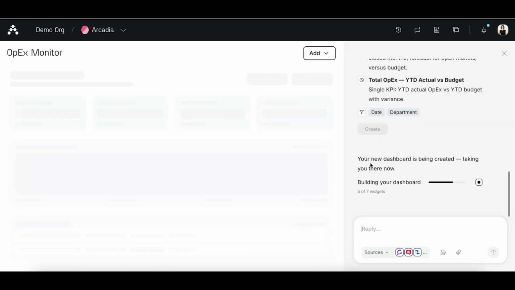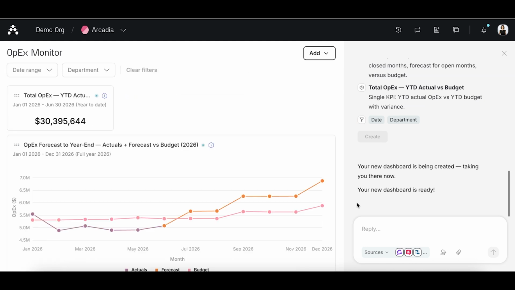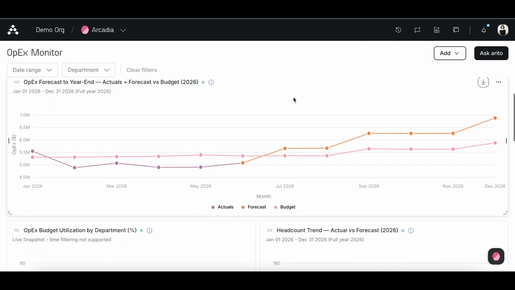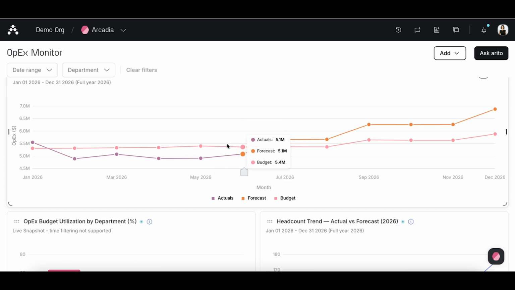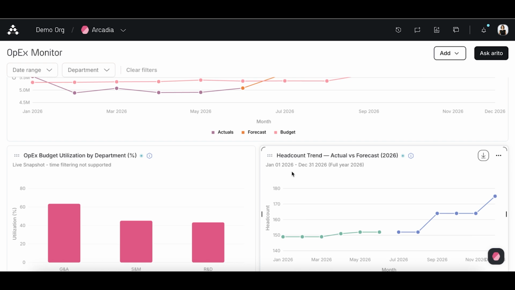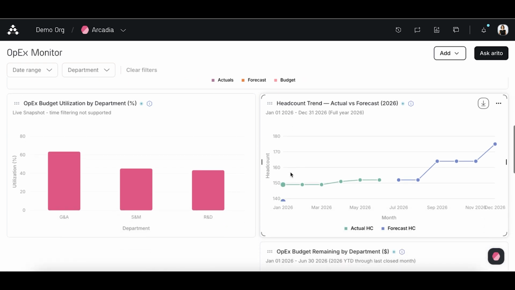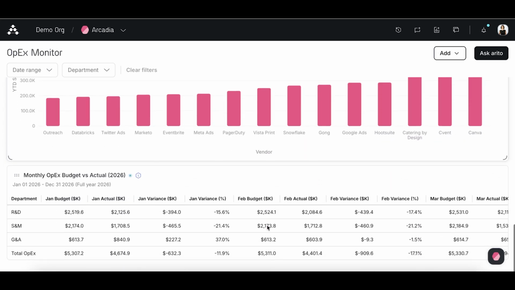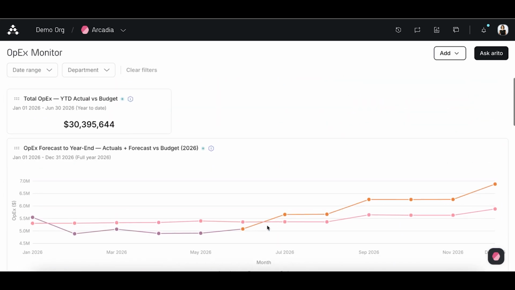And now we're going to go back to where we were before, where Arito is building the first dashboard that we created, the OPEX monitor dashboard. We can see that Arito already has built 6 of the widgets, and voila, it just created the entire dashboard. I'm going to close this side chat so you can have a look at this dashboard. It has different types of charts and graphs: bar graphs, line graphs, multi-column graphs, etc. And Arito built the layout for me. Obviously, the user can change the layout as they wish.